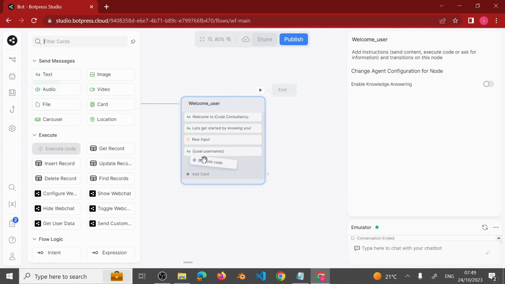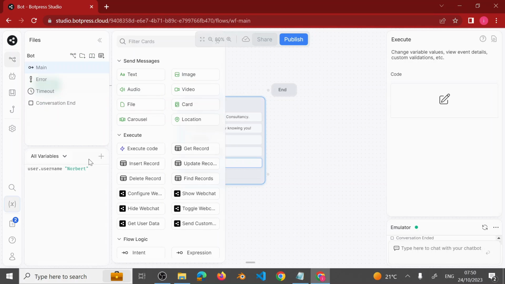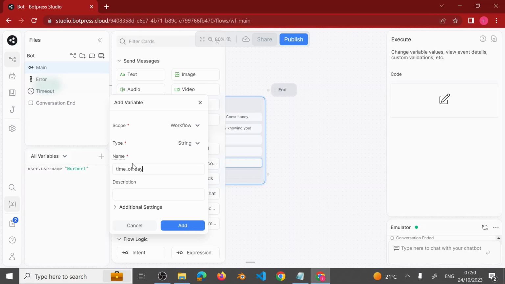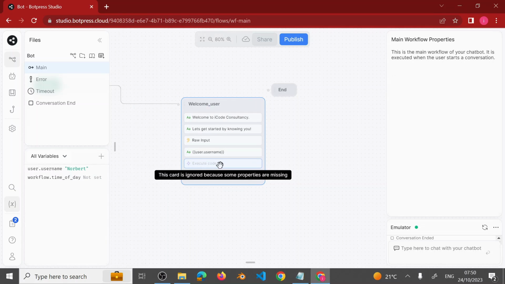Before that, I think we're just going to create another variable. This one will hold the time of the day, so I'm going to name it time of day. I'll leave it as a workflow variable, type string. Maybe I'll put an optional description that says stores time of the day. Okay, good. So once that is done, I think we can go back here to our execute code.